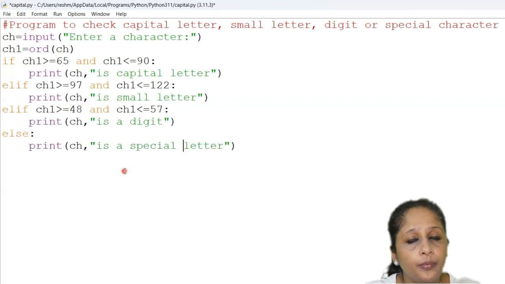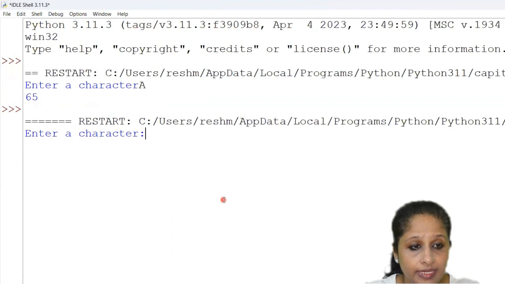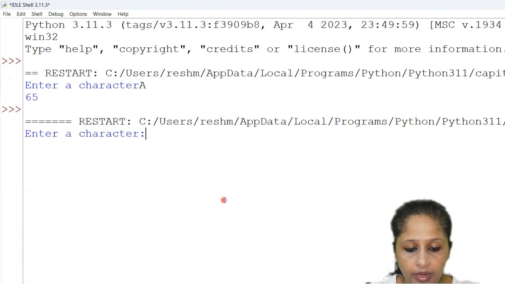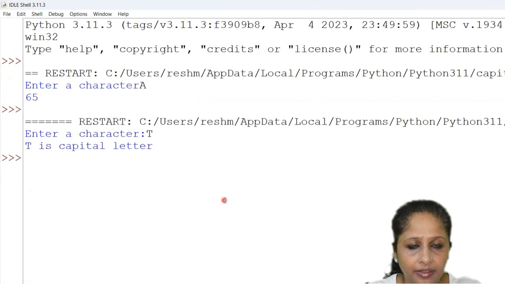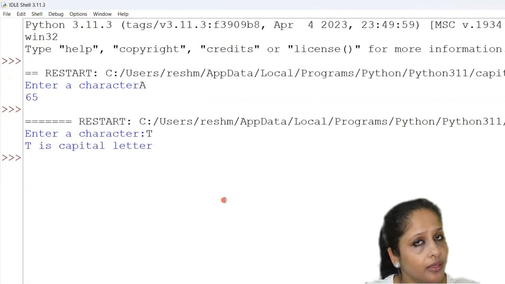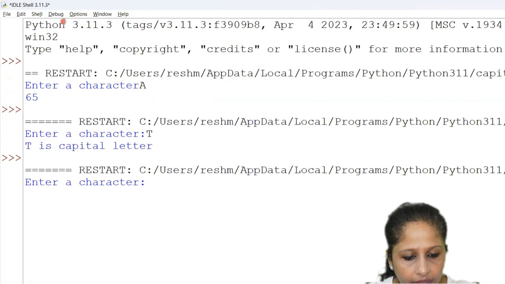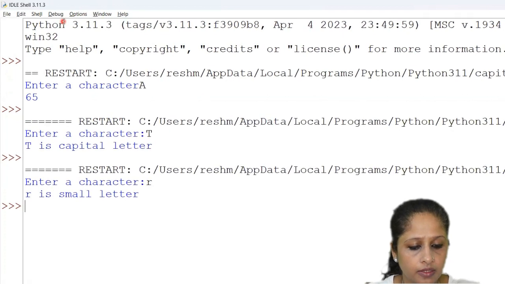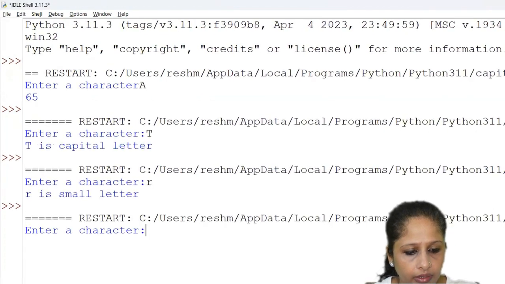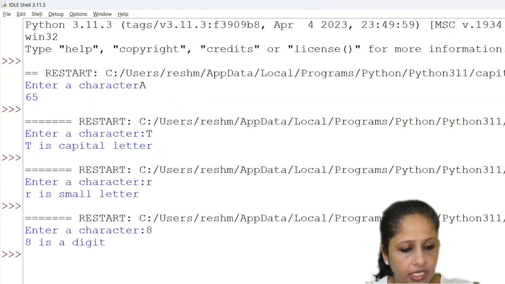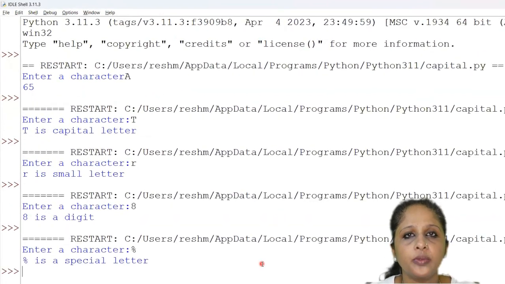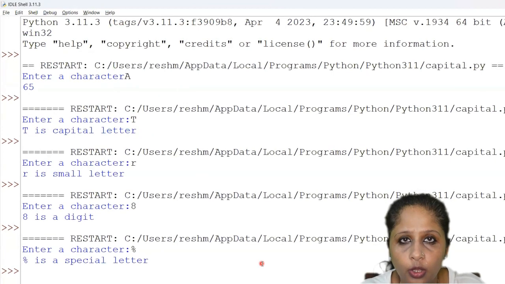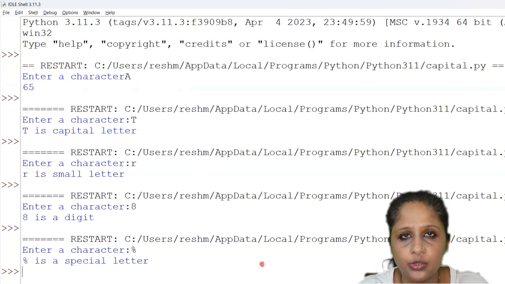Okay, so let's save the program and check it. So it is asking enter a character. I am giving capital T. T is capital letter. Now let's check the remaining options also. Here I am giving small letter r. r is small letter. Then I am giving the number 8. 8 is a digit. Then I am giving percentage symbol. So percentage is a special character. So here all the options are working properly. Let's do the next program.